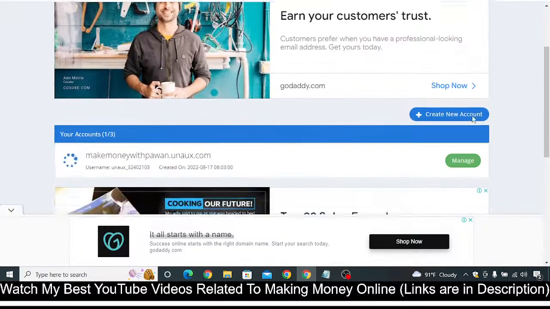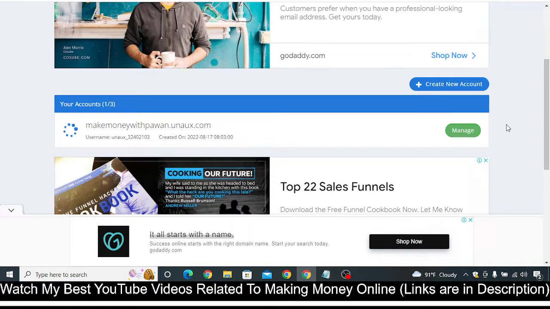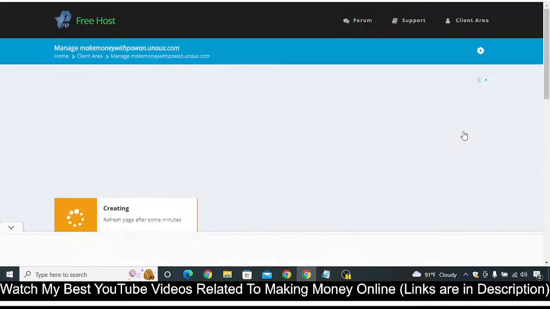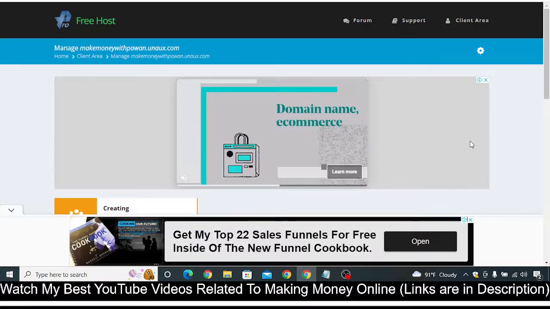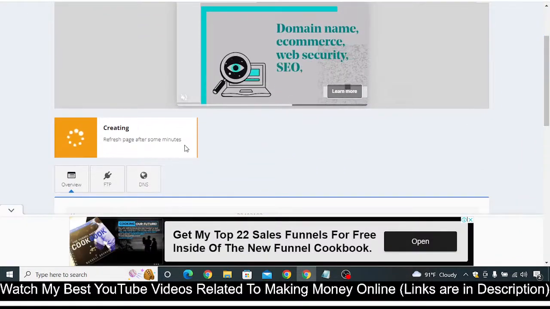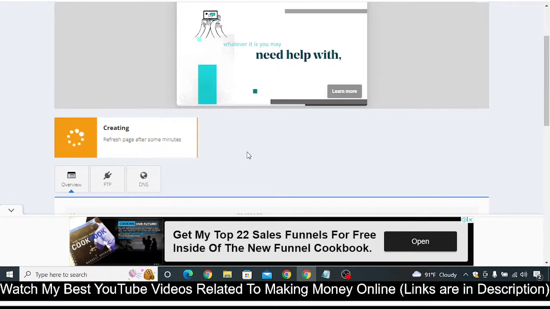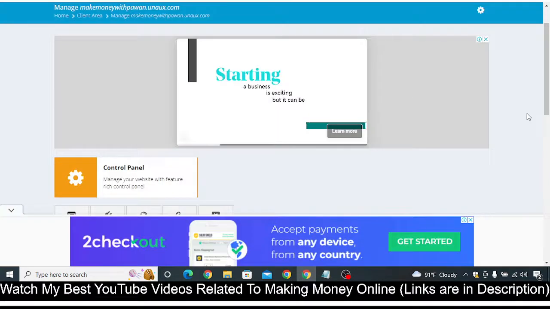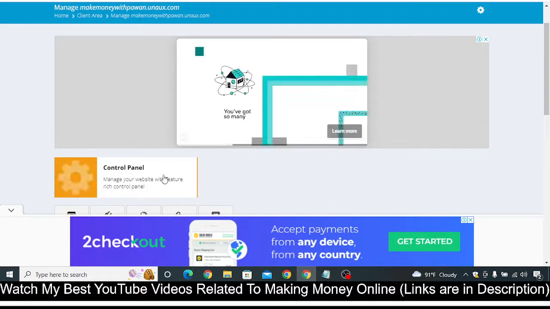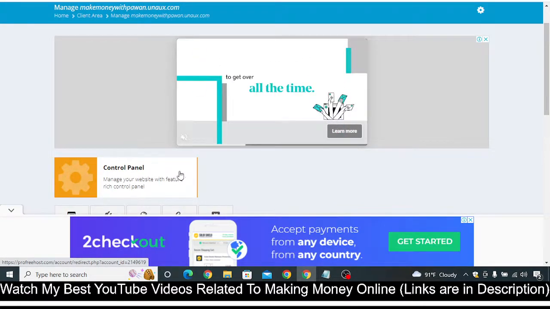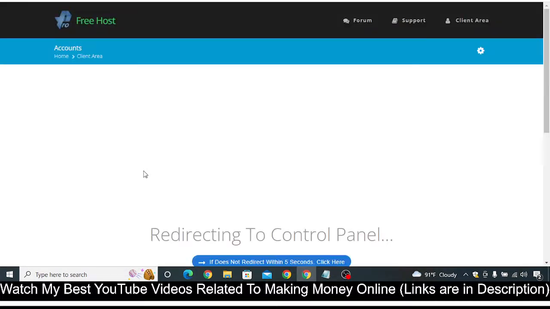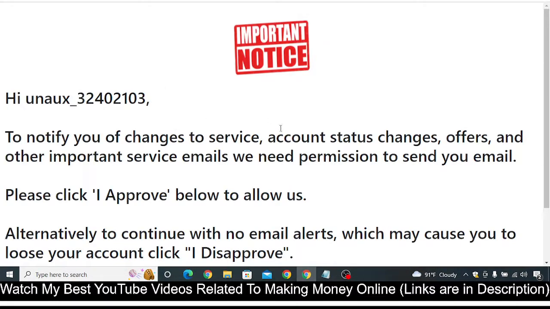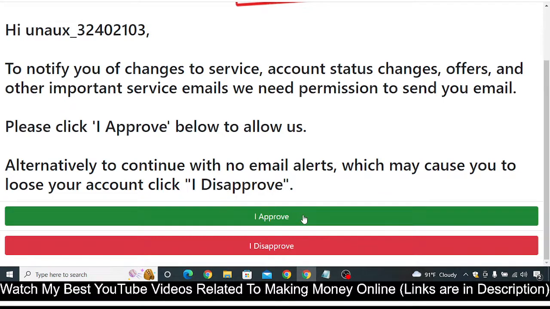And you will see an interface like this. Now you can just click on manage. Now it is saying refresh the page after some minutes. So just wait for a few minutes, and then you can refresh this page. And then you will see this control panel button. Just click on control panel. Now you may see this kind of interface. Then you can click on I approve.